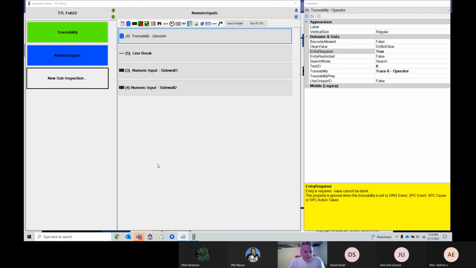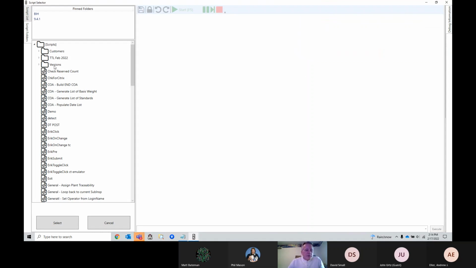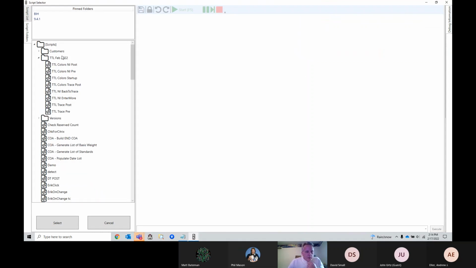If I can find my mouse. Here we go. All right, so now we have a formula, and it's already set to what we call pre-mode. It runs before the sub-inspection loads. Here I've got a folder with some scripts in it, and let's just go ahead and add a new script. And we'll call it TTL, kind of the name of the inspection, and then it's in the numeric input sub-inspection, and it's a prescript. So I kind of do that naming just as a naming convention for getting my script set up.